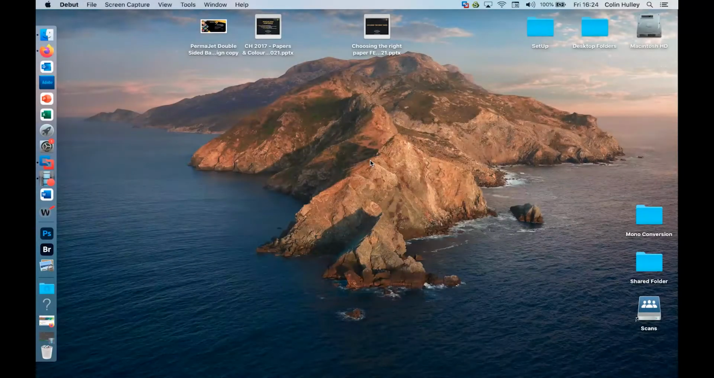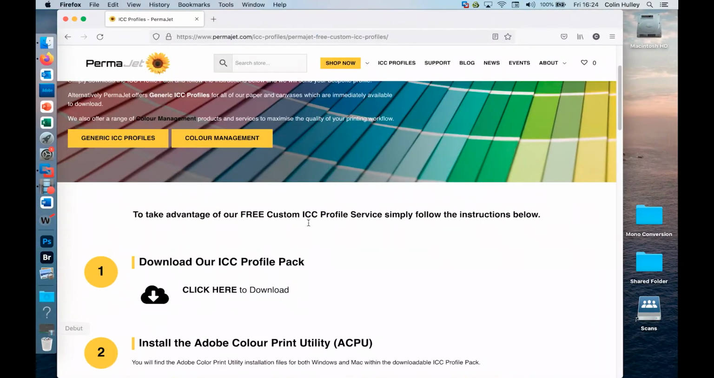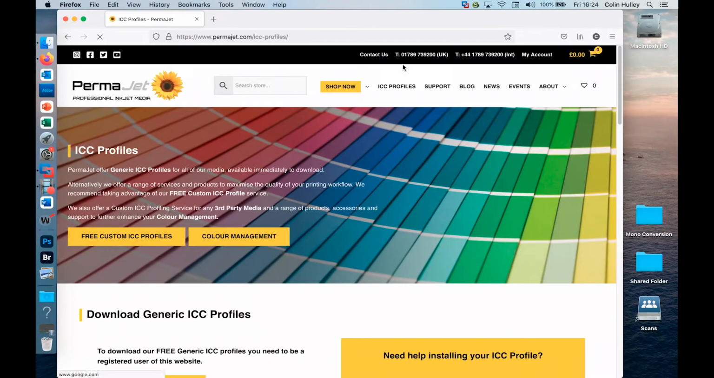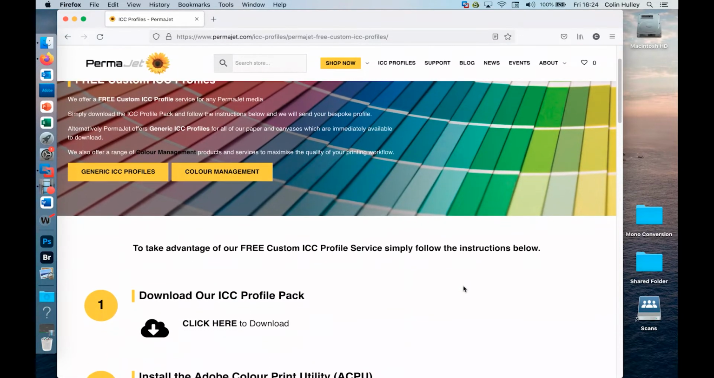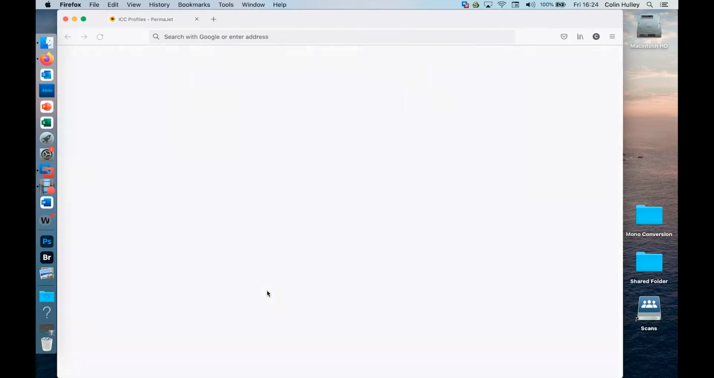Before downloading the custom profile pack, please ensure that all your applications are closed, as sometimes Windows can be hidden by open applications. To download the custom profile pack, go to permajet.com. Select ICC Profiles. Select Free Custom ICC Profiles. Scroll down and click the download link.